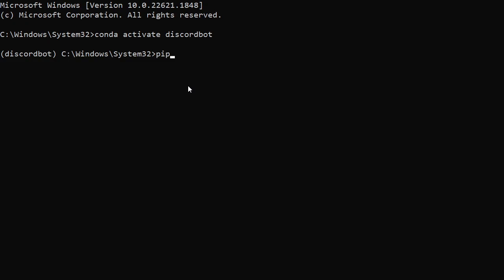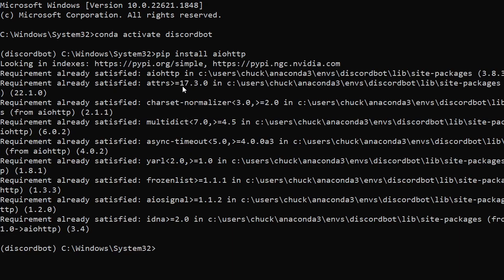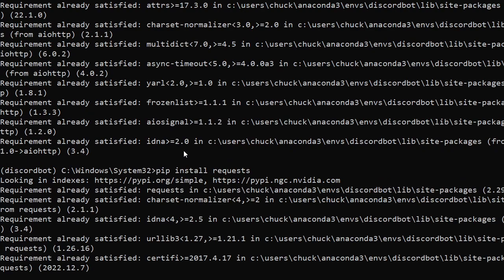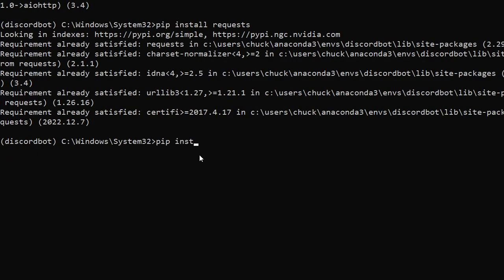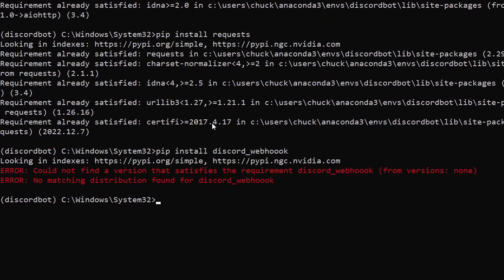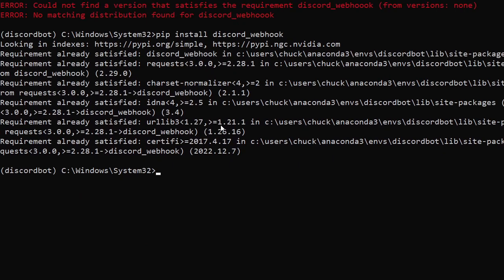So from here, we're going to pip install. We're going to need AIO HTTP for the second part of this tutorial. So we're going to install AIO HTTP. That's going to be for handling asynchronous requests. We're going to do pip install requests if you don't have it already for the Polygon API. We're going to do pip install Discord_webhook. This is going to be the library to integrate the Discord webhooks, which we will need. Pip install Discord webhook. Already have it, and that should be all we need for now.